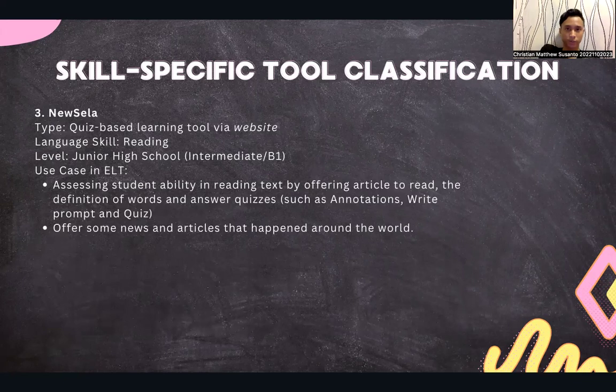And the last is for New Zealand. Okay, so the type is a quiz-based learning tool via website. The language skill is reading. The level is junior high school or intermediate B1. We're moving to the next part.